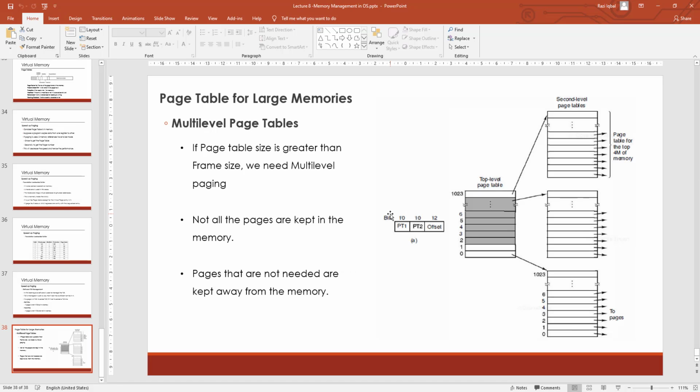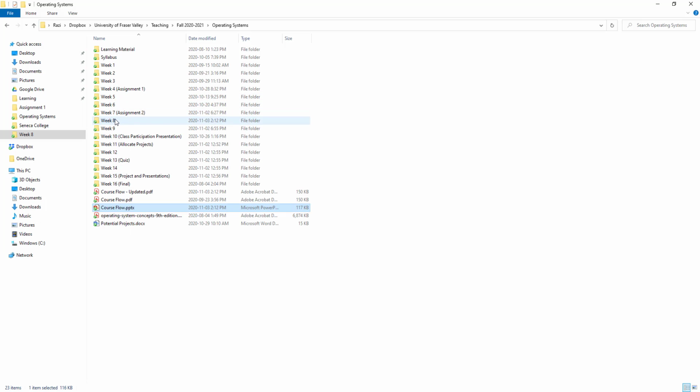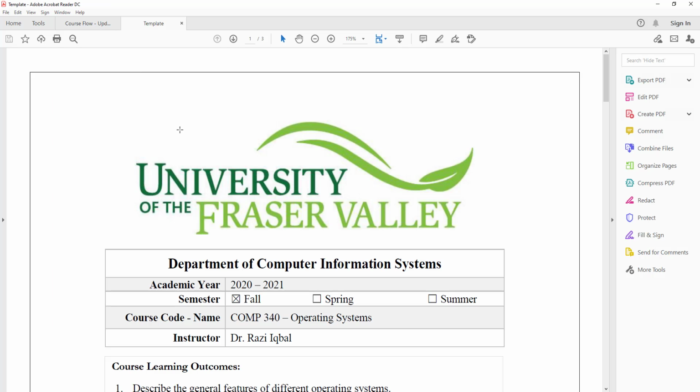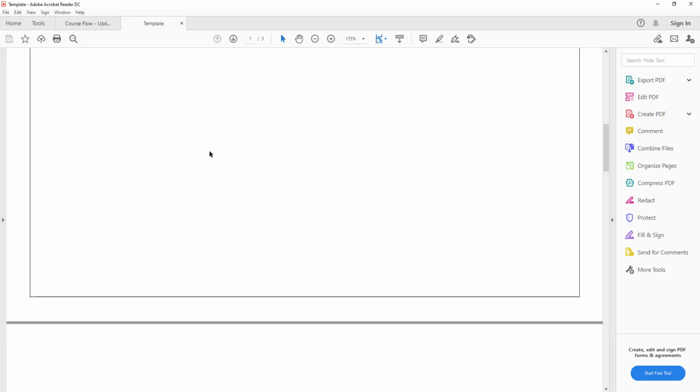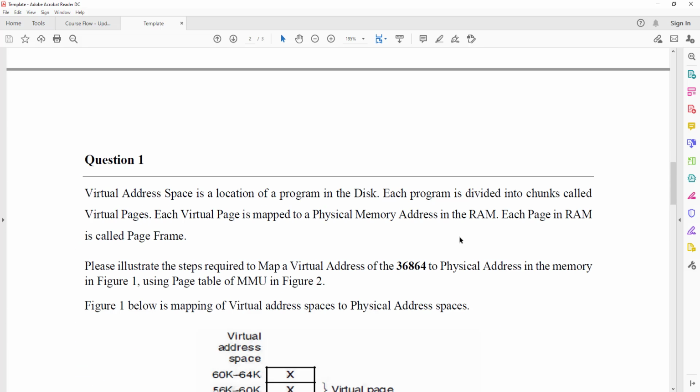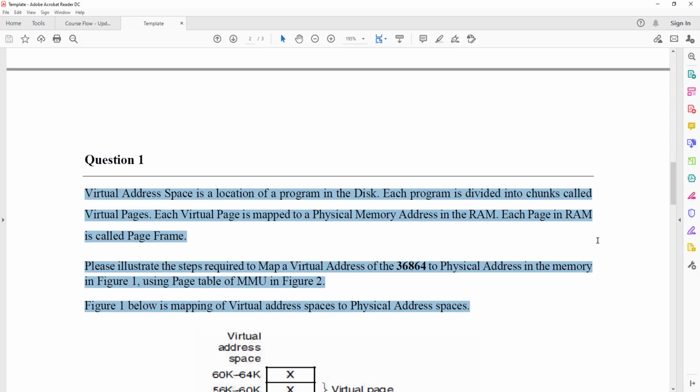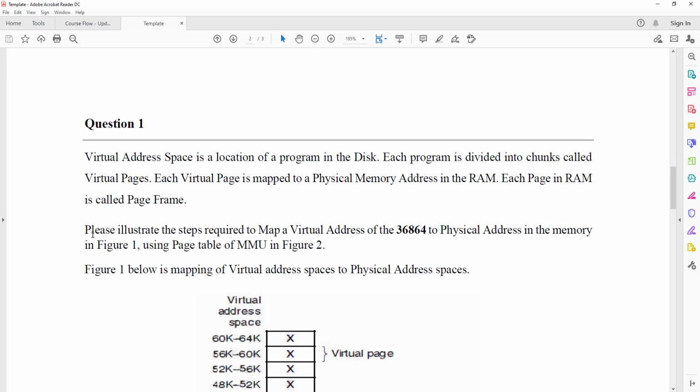So what I'm going to do is quickly solve one exercise of memory management for you, and we want to see how it works, right? I'm going to show you quickly how it works and what questions you can solve. Let's see, for example, if you get a question like this in the exam, how do you solve it? Your exam might have a question something like this, saying that the virtual address space is the location of a program. This is just some information about what a frame is and what pages are, and what you have to do is illustrate the steps required to map a virtual address, a logical address, which is this one, to a physical address in the memory using the page table MMU figure, right?